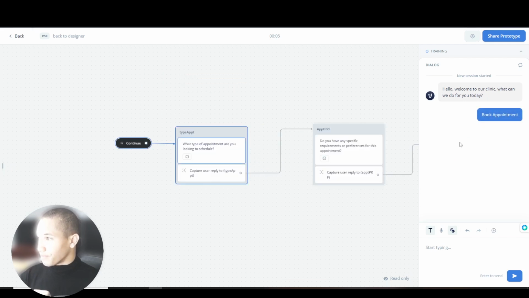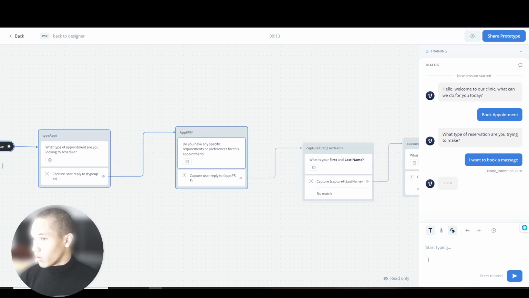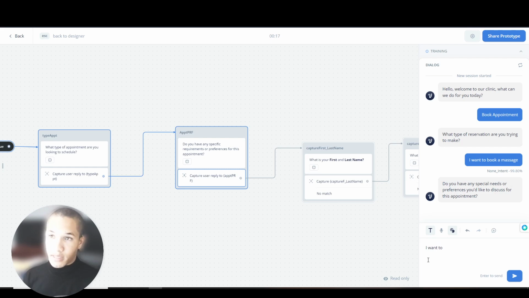Book appointment. What kind of appointment are you looking to schedule? I want to book a massage. Okay, worked. Do you have any specific requirements? And sometimes, guys, VoiceFlow, the platform, is a little buggy, so you have to retest it, even though there's nothing wrong with the bot.